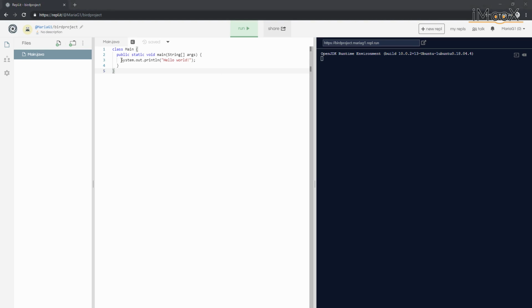The given program displays the text "Hello World." To execute the program, just click on Run.